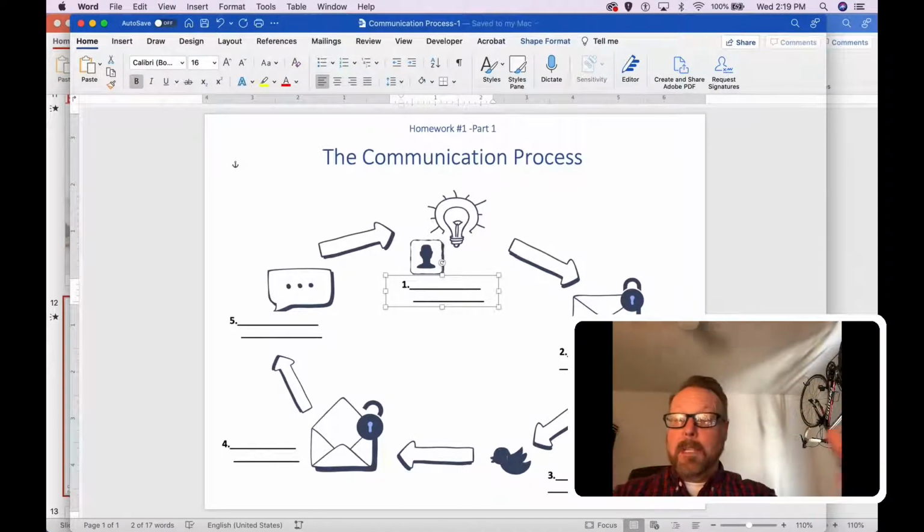Step number 4, the recipient receives the message and opens it up and decodes it. And then, of course, step number 5 is they give you feedback. They give you comments to let you know that they got the message, as well as to let you know that they understand the message. So this is the communication process, and any of those steps that are taken out of this makes communication breakdown. Anything that hinders this process makes communication breakdown. And so it's really good for you to understand this communication process.